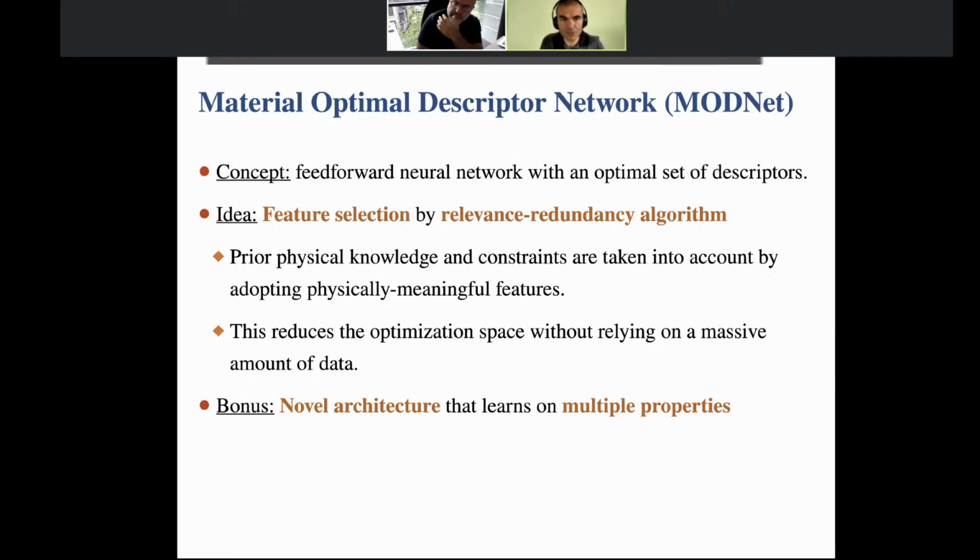And so the idea of the feature selection is to have an algorithm that takes into account both the relevance of the parameters and also avoids the redundancy. I will come back to that in detail. So the idea is to put some prior physical knowledge and constraints into the choice of the features in such a way that they are physically meaningful.